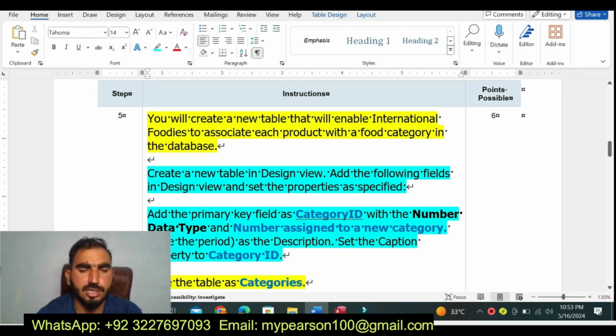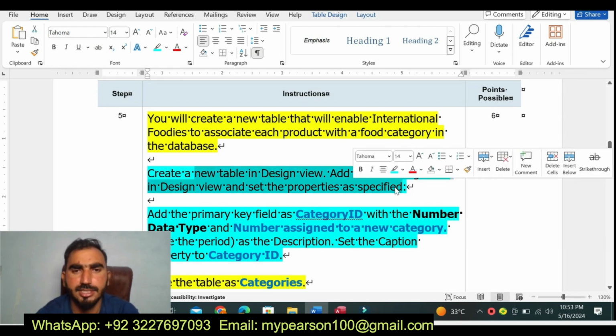Okay, now I'm going to do step number 5. Add the primary key field as Category ID. Okay, create a new table in design view.